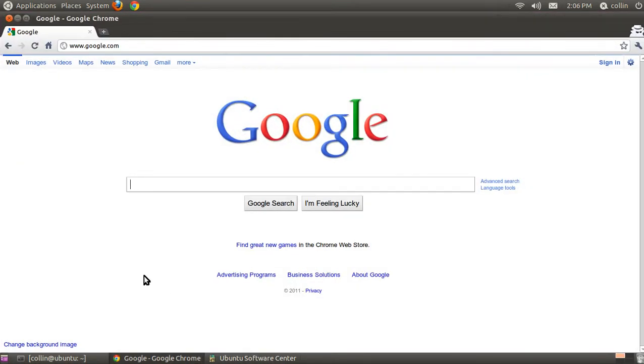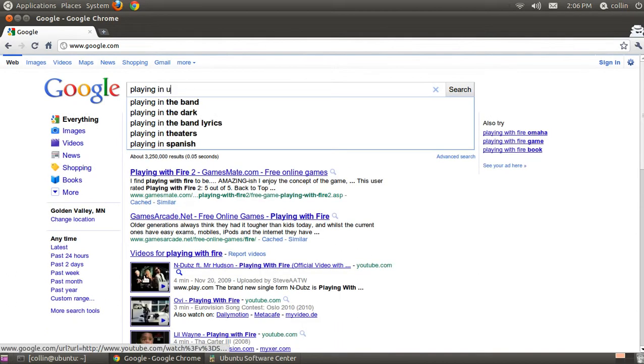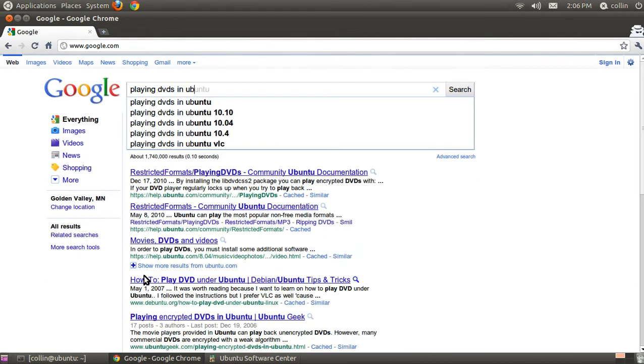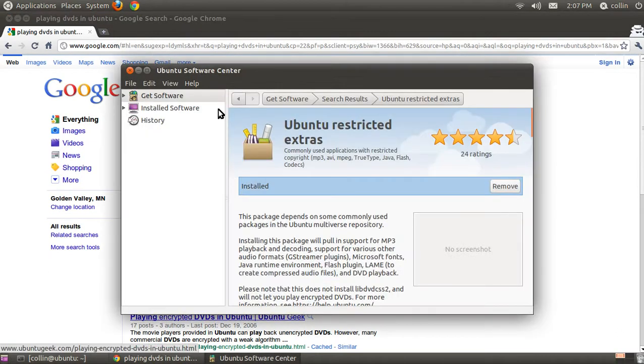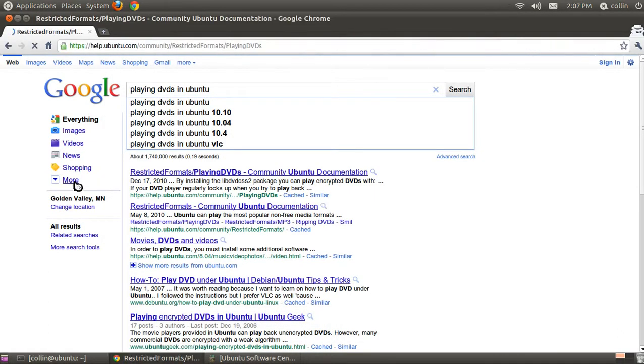The first thing you're going to want to do if you hit a problem with Ubuntu is go to Google and type in a question for your answer. So we'll go ahead and say once again my DVDs wouldn't play, so I'm just going to type in playing DVDs in Ubuntu. And we'll see right here, we see restricted formats. And I think, okay, well this was called restricted extras, so that sounds like a good match.